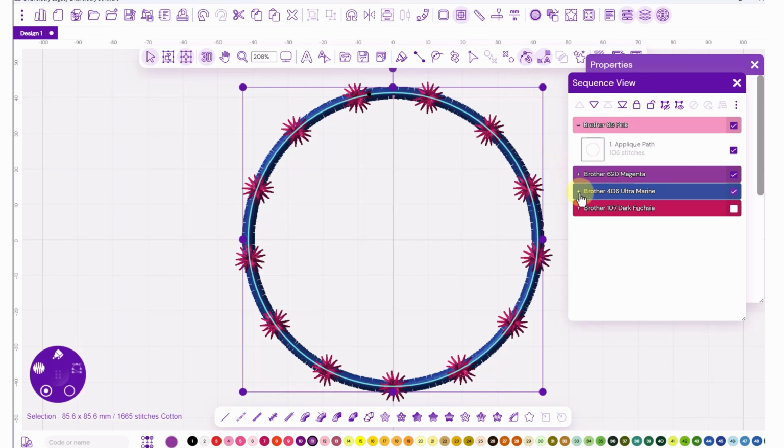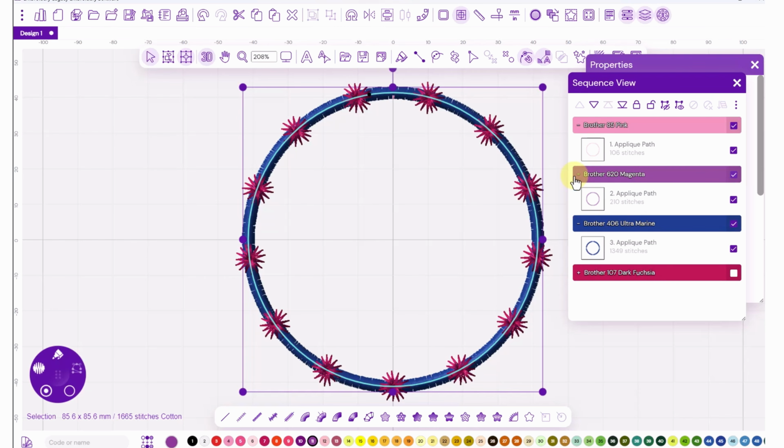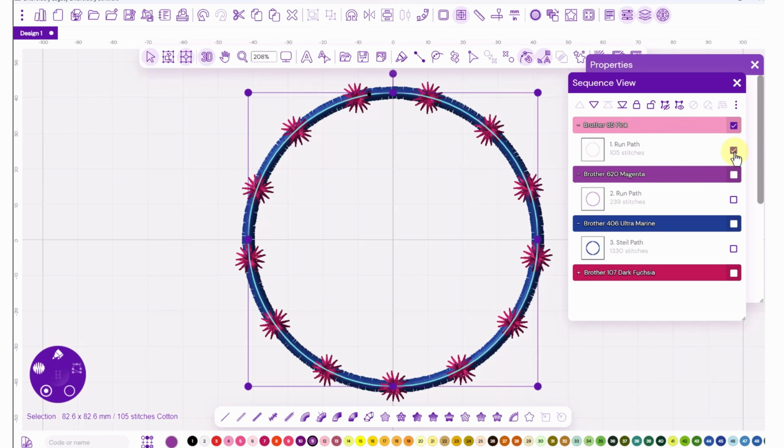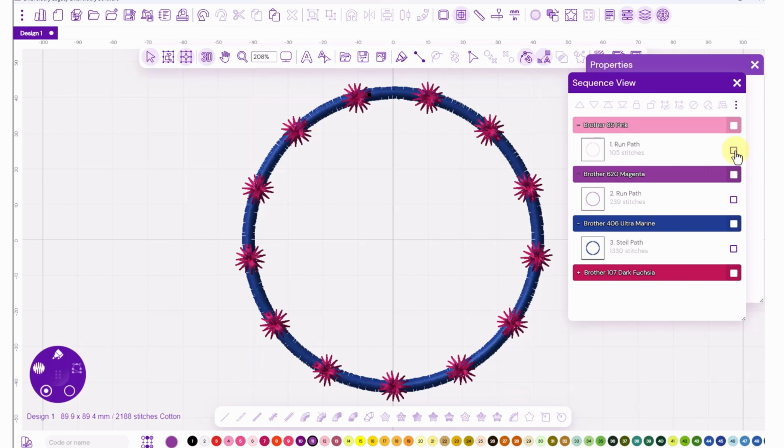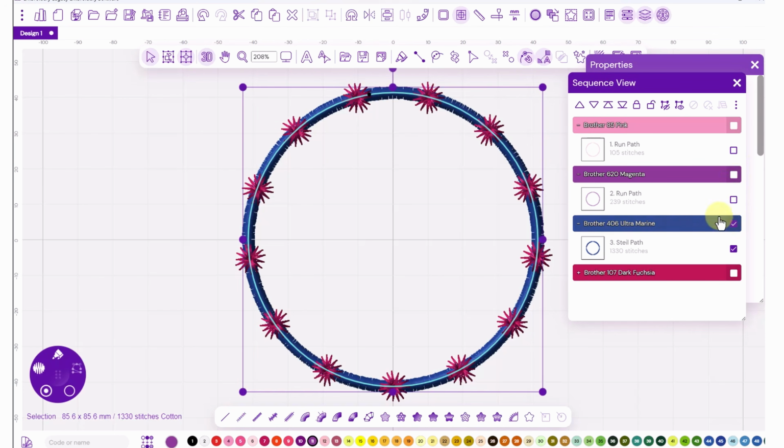So as I mentioned, the applique comes in grouped. I want to ungroup that because I want to make a change to this satin border right here. So if we right click, it will say break up applique. And what that does now is it separates the individual objects. So I'm going to grab that satin border.